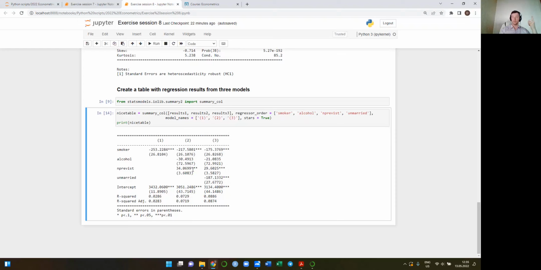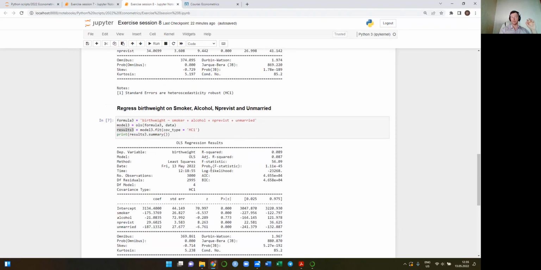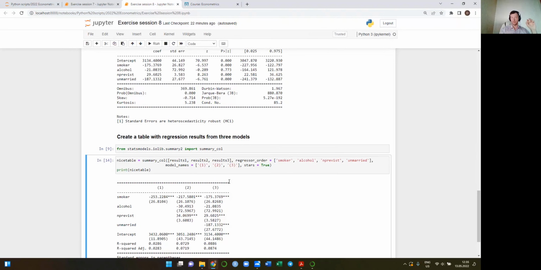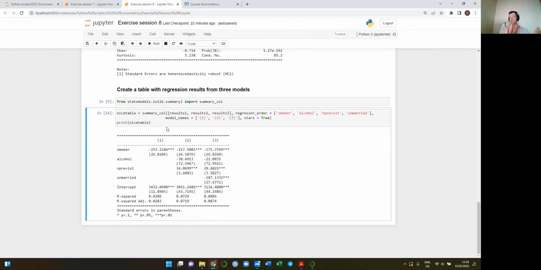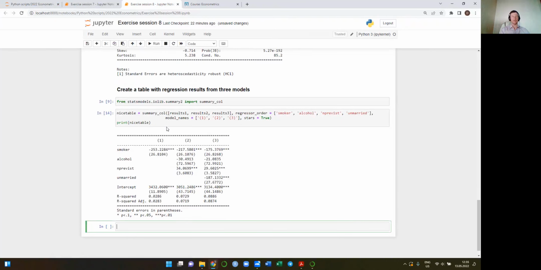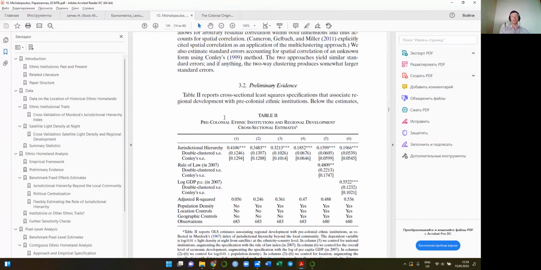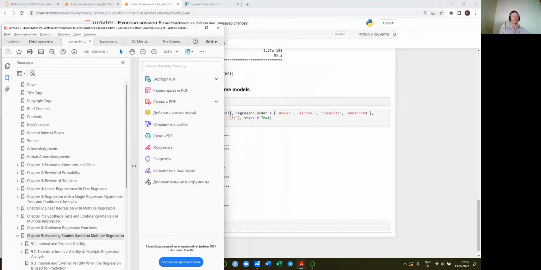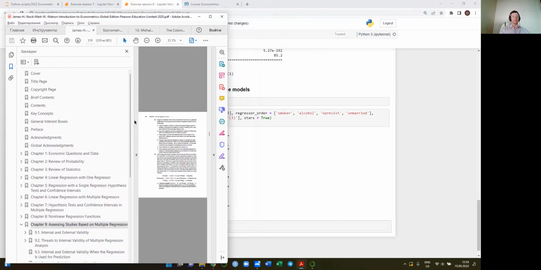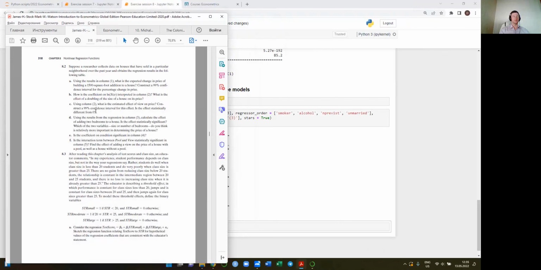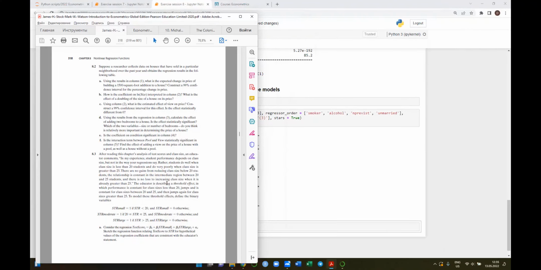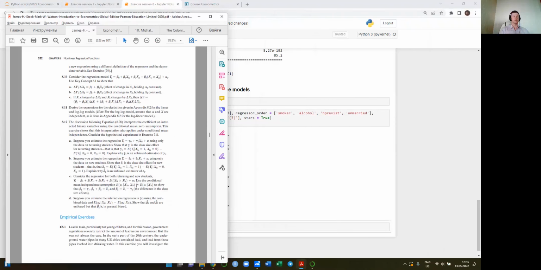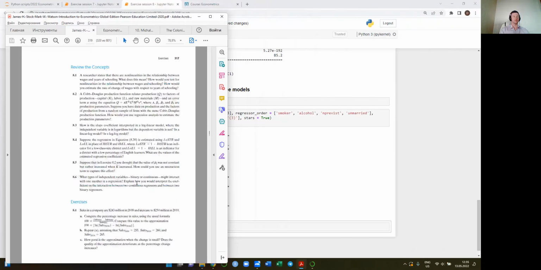But before doing this, let's try to discuss how to extract necessary numbers from these tables. So now let's move on and let's discuss some questions from the book. Where is that? Oh, it's 8.1.